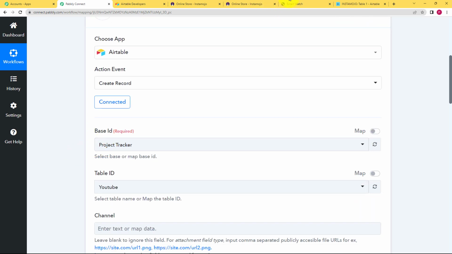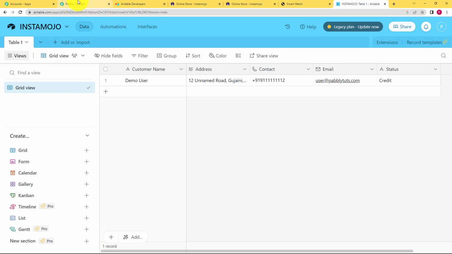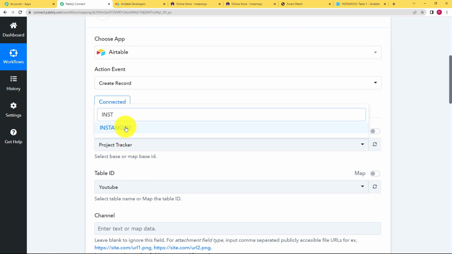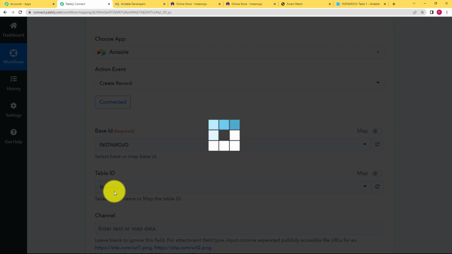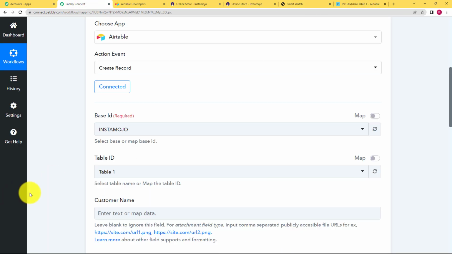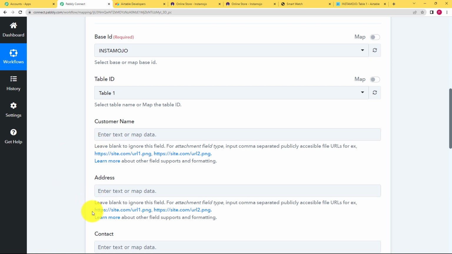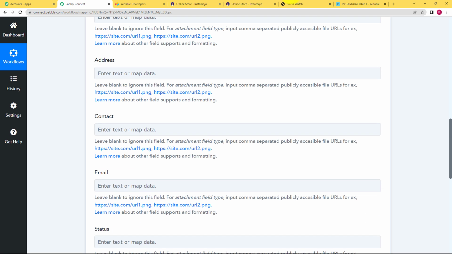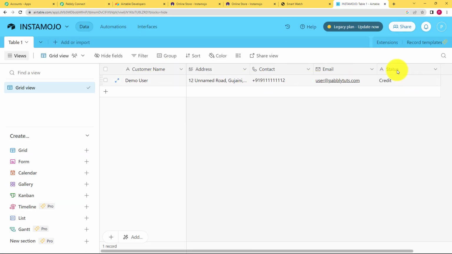Now you have to select the base ID. So what is the base ID? It's Instamojo. So again, you can type it over here, Instamojo, it's already here. Now the table is table 1. Okay, there's just one table existing. So now you have to enter customer name, address, contact, email, and the status also.